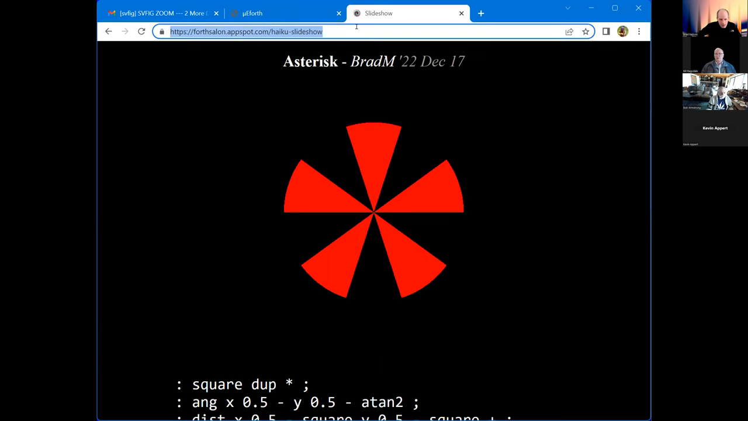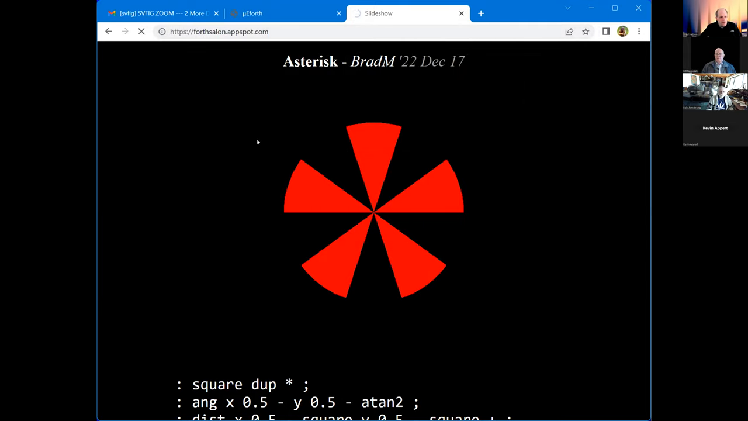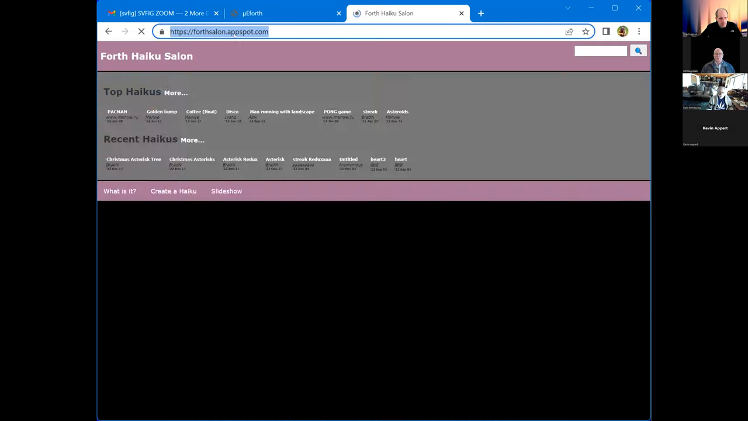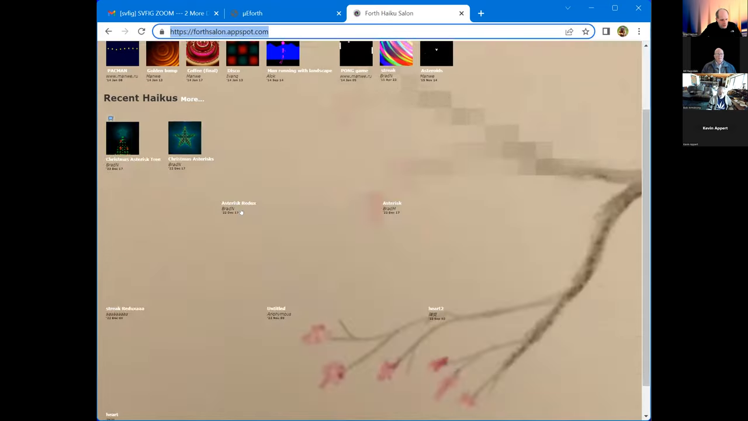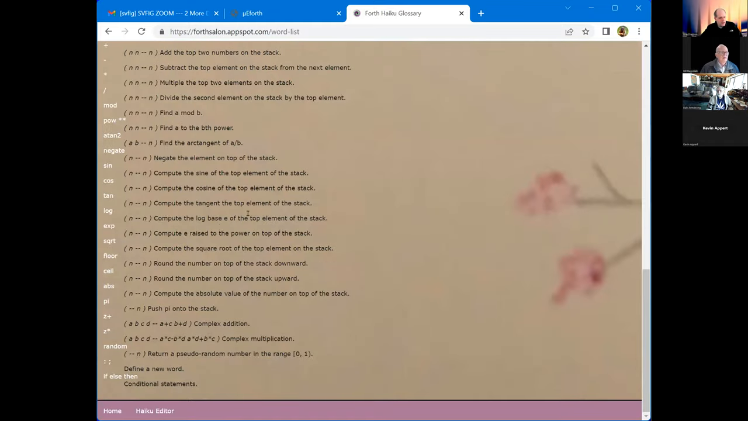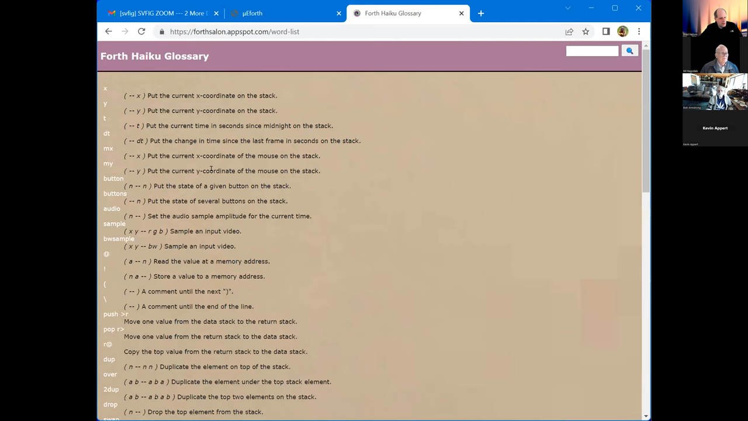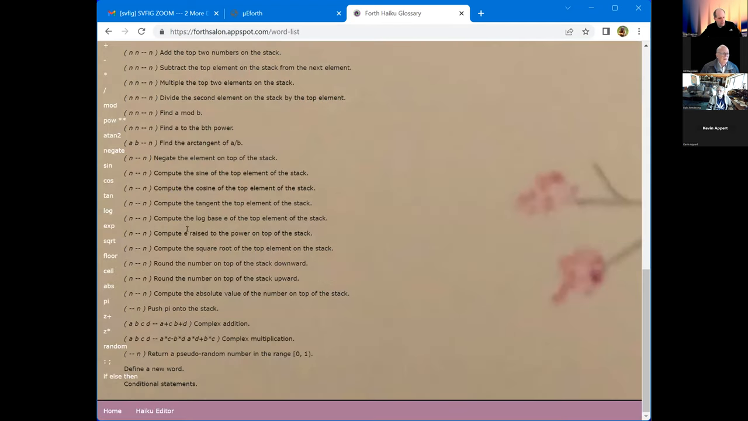Let me go ahead and exit the slideshow. If you are trying to get started on this, there are instructions. There's this list of all the core words, and there's a glossary that goes into depth and tells you everything you would need to know for each of these. I generally try, as I add support for vocabulary, to document it.